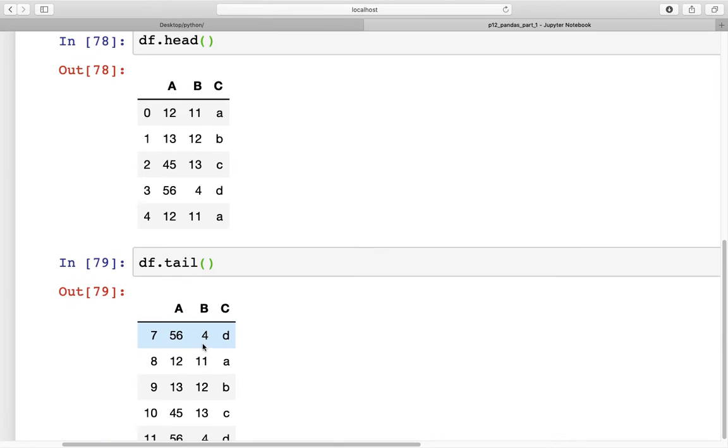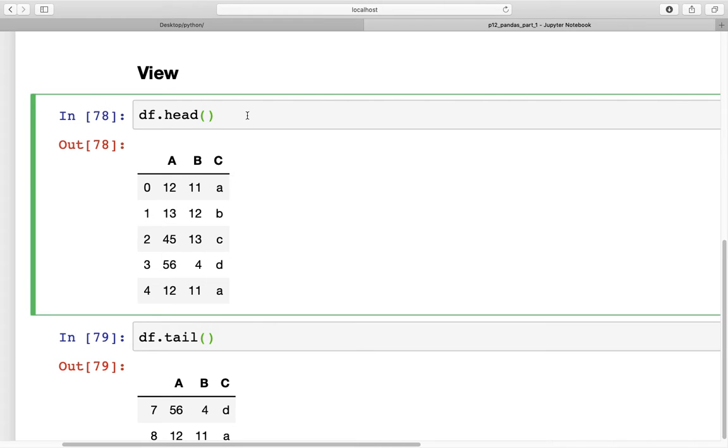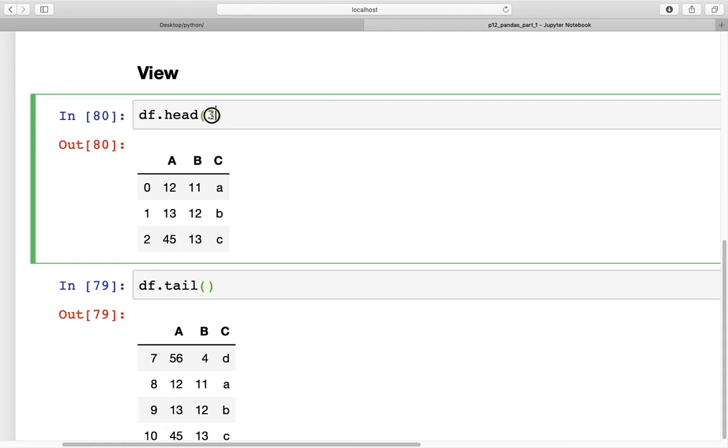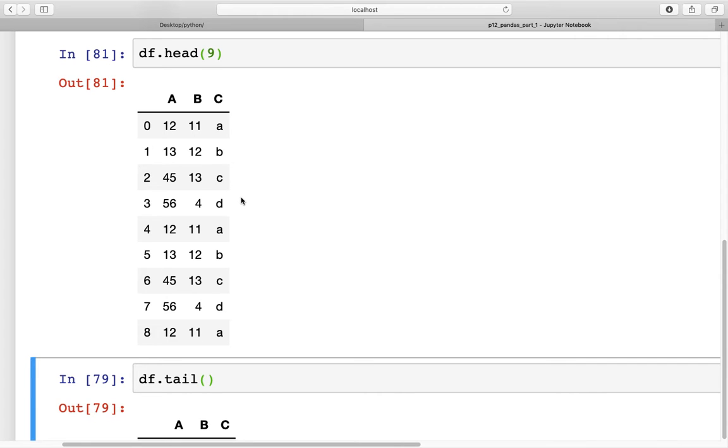Now if we put a number within this parenthesis, we can change the number of rows that we can see. So if we put less than 5, say 3, we see 3 rows. If we put 9, in that case we see 9 rows of the data frame.